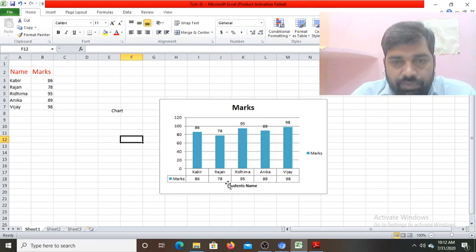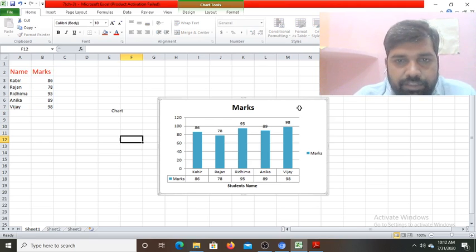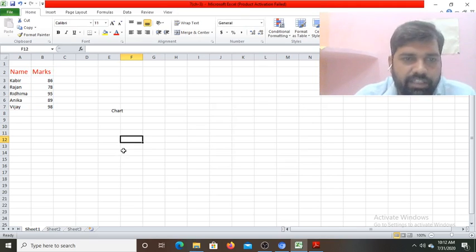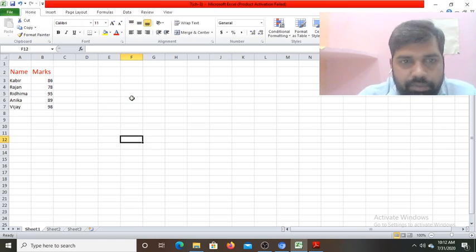If you want to remove this, how will you remove it? See, click on the chart and press the delete key on the keyboard. Now it will be removed. Anything you want to remove, click on it and press the delete key. See, this is highlighted. Press the delete key.